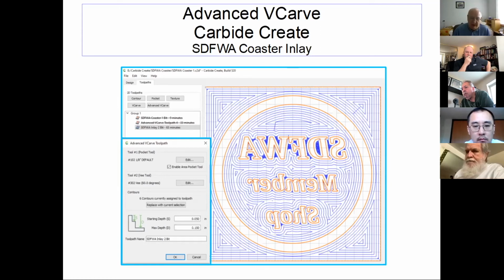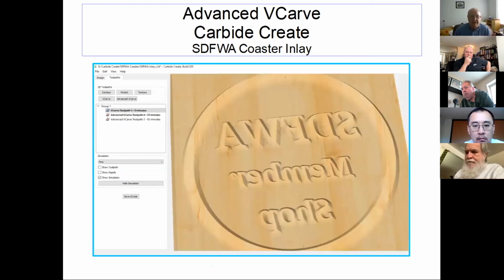So the problem is you have two bits sitting in a single G-code file, and you've got to figure out how to split them. And I don't know if anybody's ever looked at your G-code files to see how extremely simple they are to figure out.